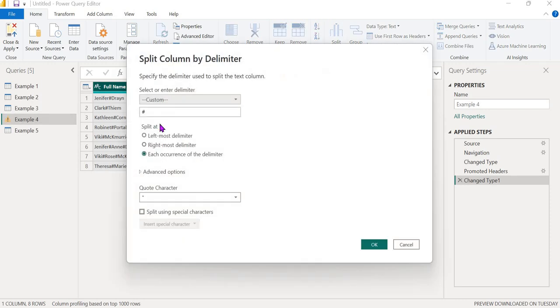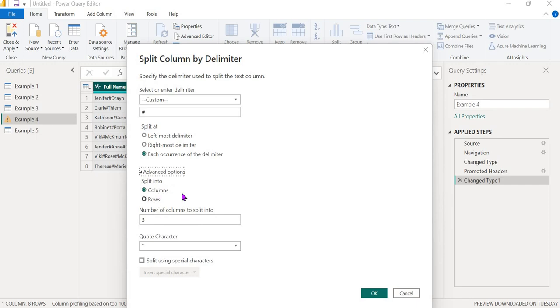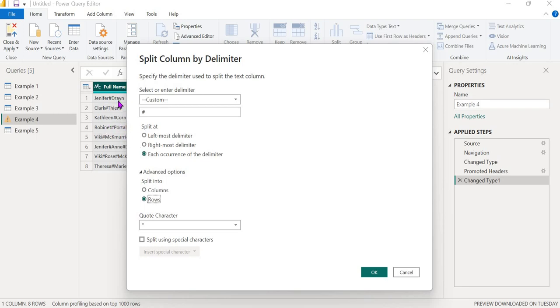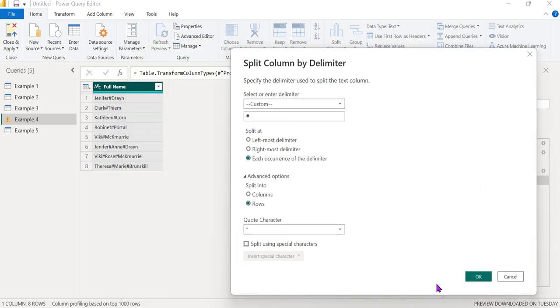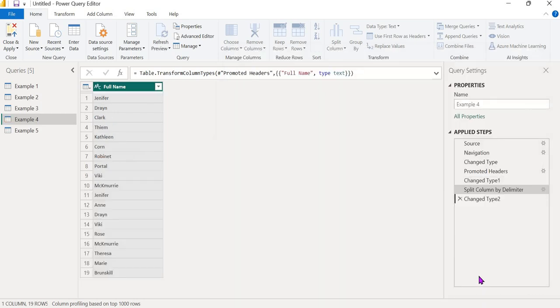For the delimiter, I can use the advanced option here, Split Into. The default option is splitting into separate columns, but you can also split by rows. If you want the records in rows, select the advanced option, select Rows, and click OK. Before that there were only 8 rows, but now there are 19 rows. It does not create separate columns; it stays in the same column and creates rows instead.